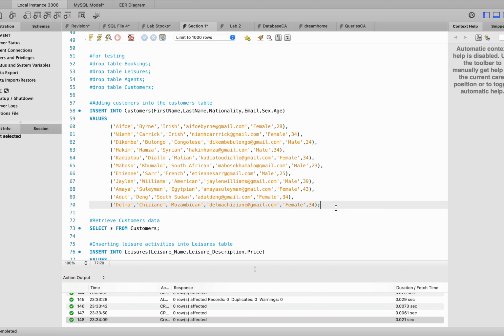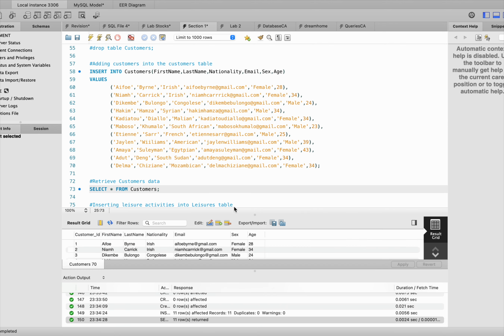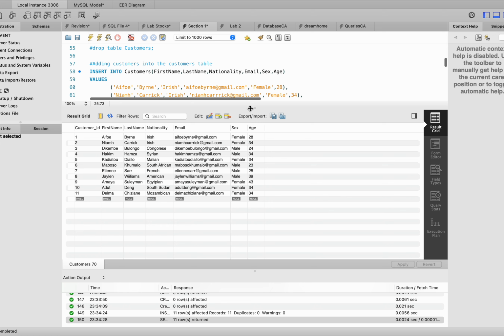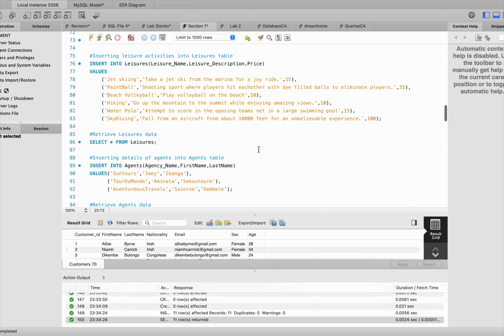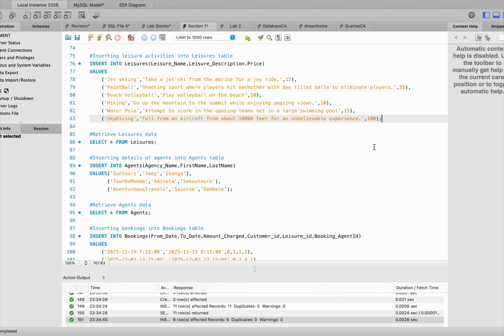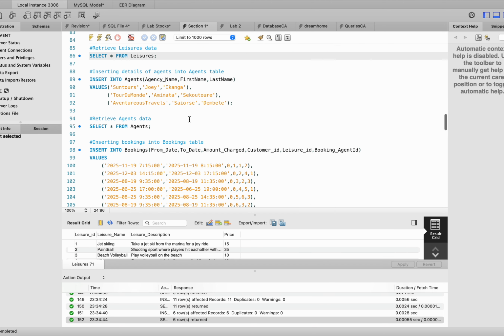Here I add customers into the customers table. I use the insert into command. I then retrieve the data to ensure that it is present. I then add the details for the leisure activities. I retrieve data for that.